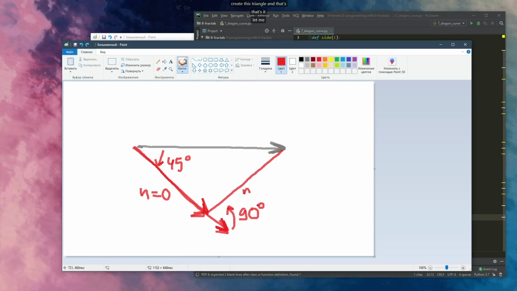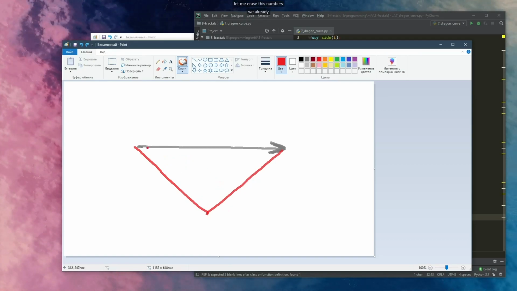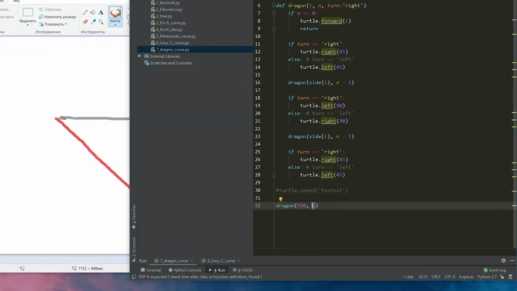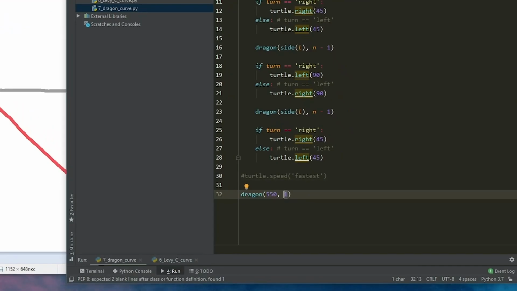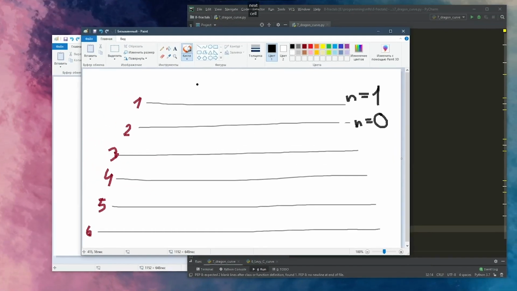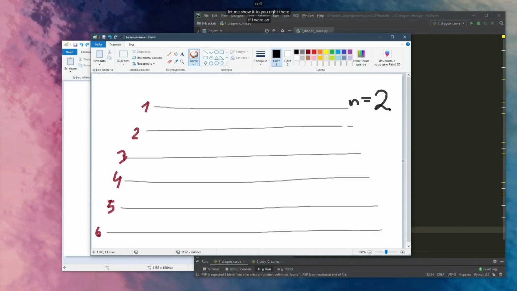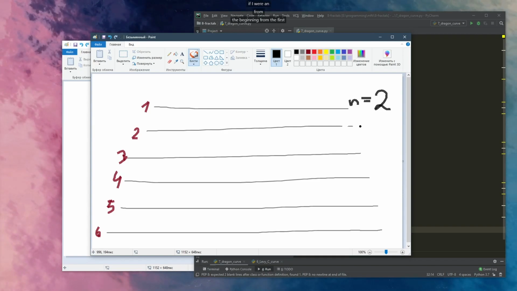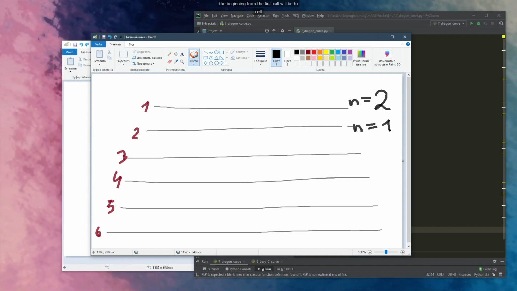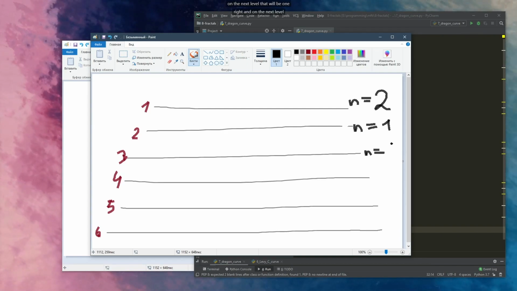Let me erase these numbers. We already know what it is, okay? But what if we go in deeper? What happens next? So let me show it to you right there. If our n from the beginning, from the first call, will be 2, on the next level it will be 1, right? And on the next level it will be 0.